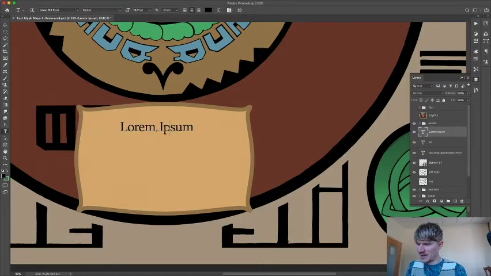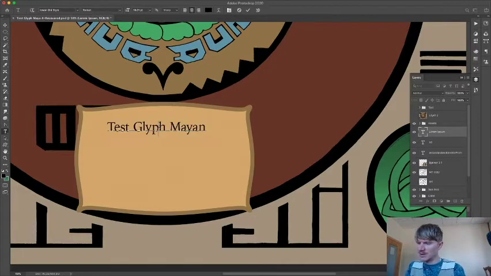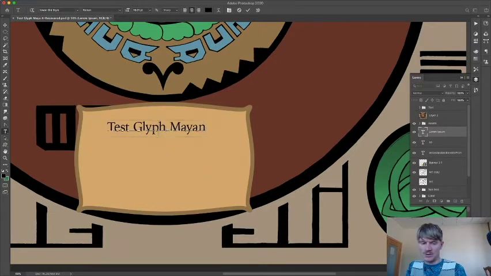So let's go back in, and if you see, I typed something and deleted it, and it put in some standard font. So let's just put in Test Glyph Mayan, which is the name of the piece that I just came up with, because this is based on the TV test pattern. And so here we go. Here's our type. If I hold down Command, you can see the box of our type. I don't want to do that. I want to change the size of the text box itself.